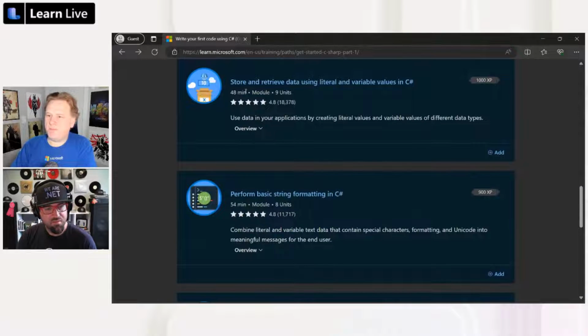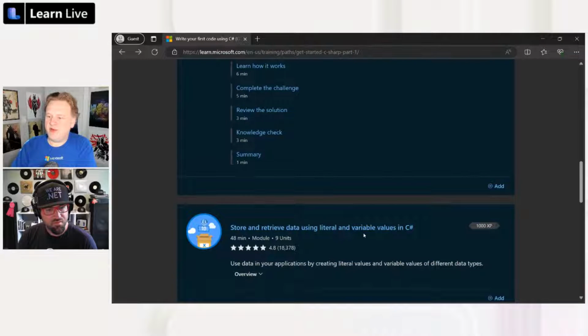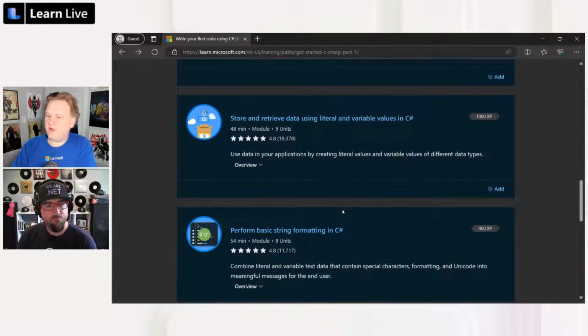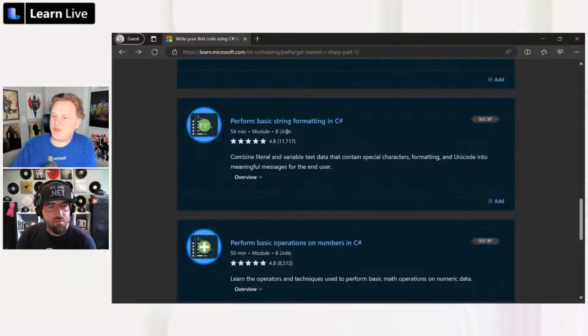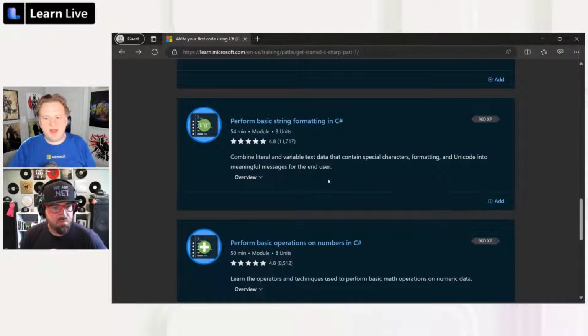So we did write your first C sharp code. We did store and retrieve data using literal and variable values. So now we can do basic string formatting. And just to let everyone know, you can follow these at your own pace. We're cruising along pretty quickly. Actually, a little bit slower than we assumed initially. I don't think we're going to get through as many as we'd hoped. I think optimistically we might get through these first four.